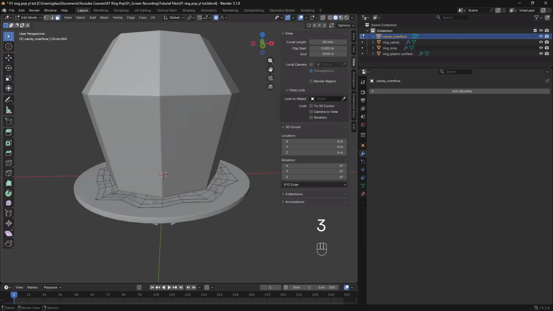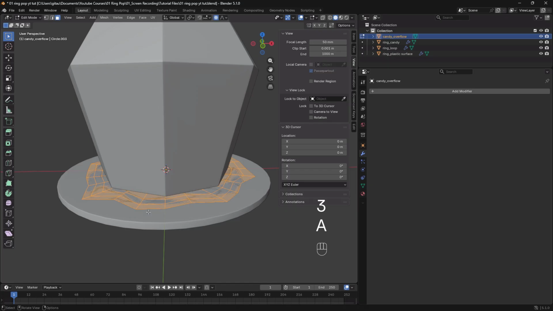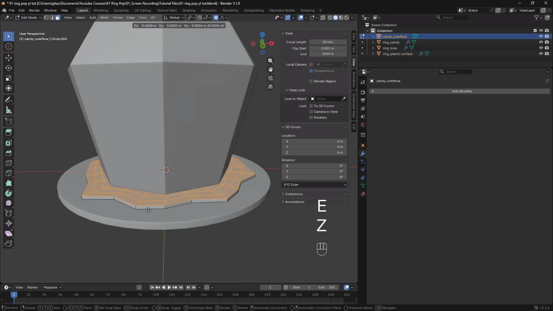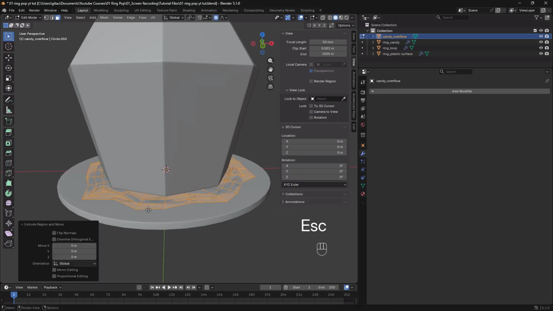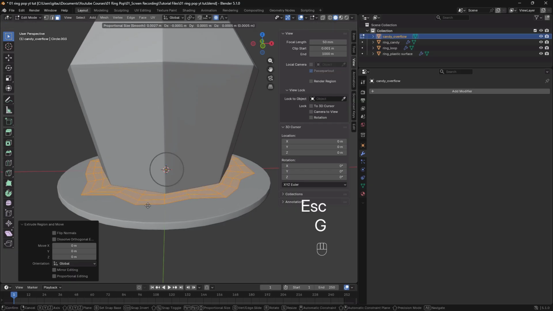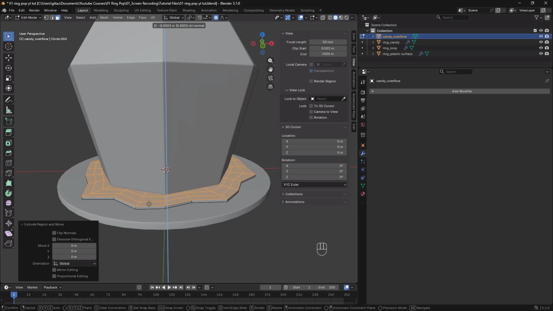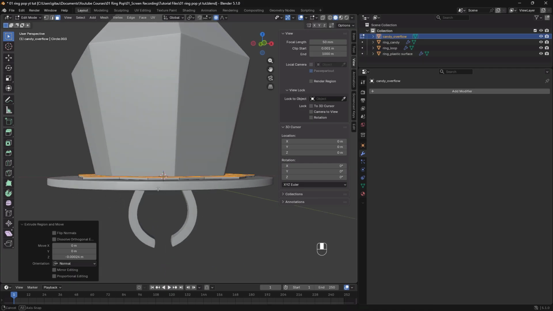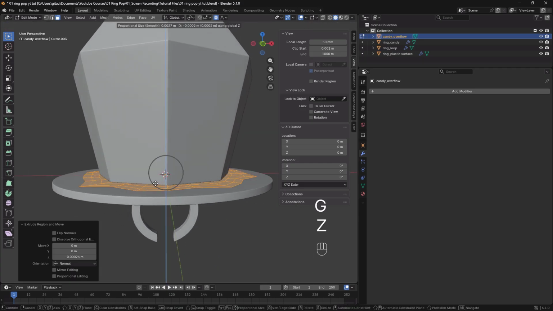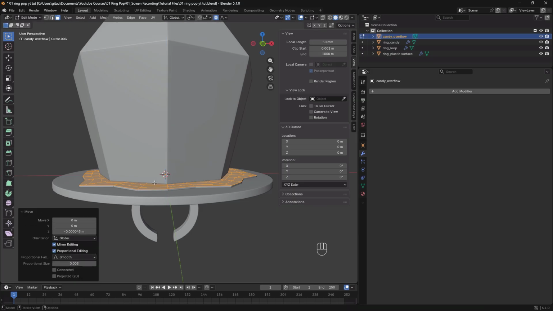Then I can hit 3, then A, then E, then Z, just a bit. Actually, let me hit just E, just a bit. You don't need to hit the Z axis because it's going to move up if you drag up. So up to that point, probably, because I don't want it to be too thick. Right, so GZ now if you want to make your adjustments. Okay, then I'll tab out.